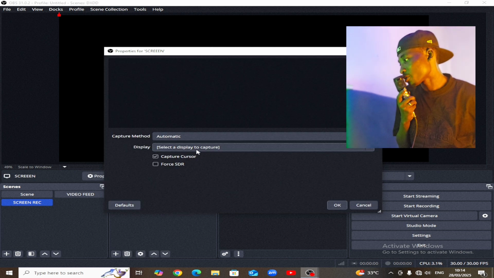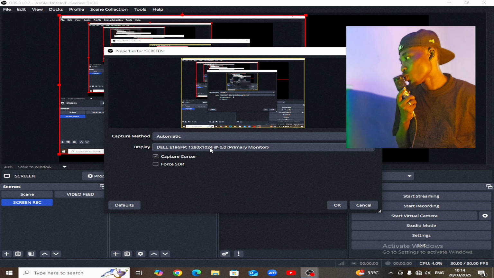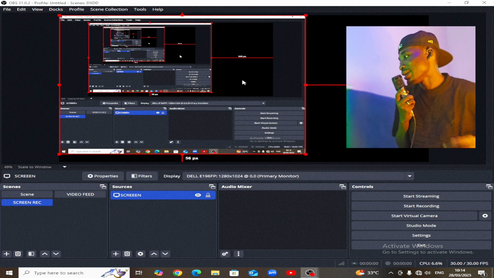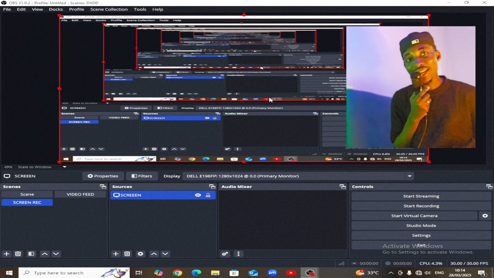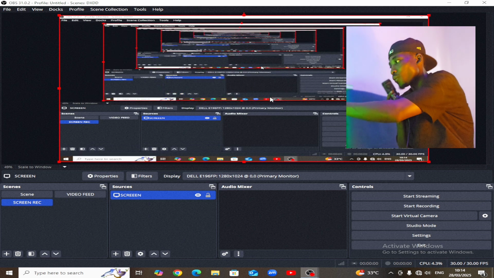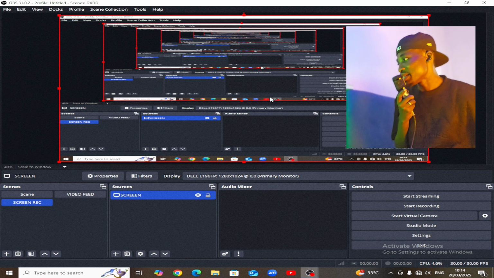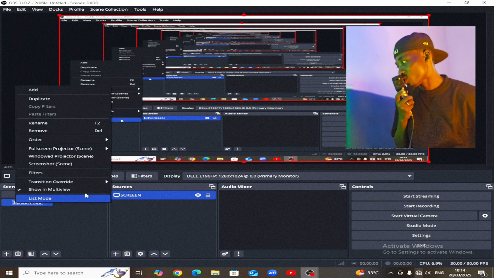Select a display to capture. You just select, let's say, whatever it is that is going on the monitor, and then with this one too, you just hit Ctrl+S to fill the screen, and then now you have your display capture, that is capturing everything that is happening on your screen. So that was just by the way, we don't need it.